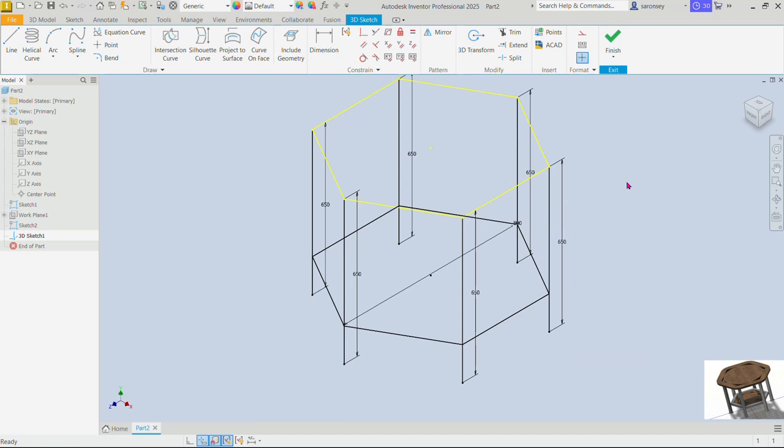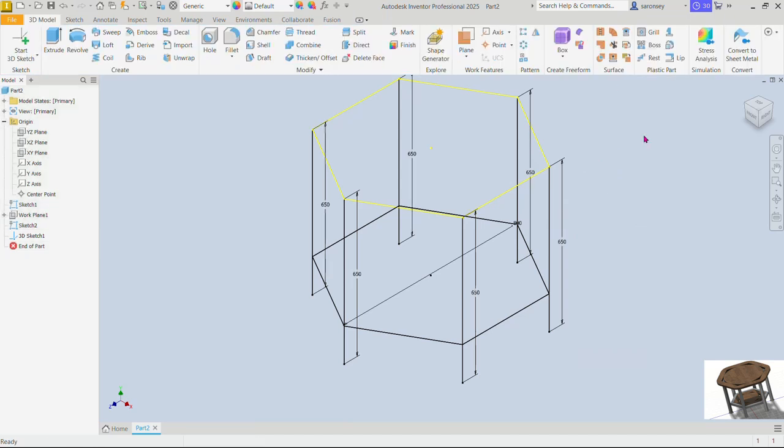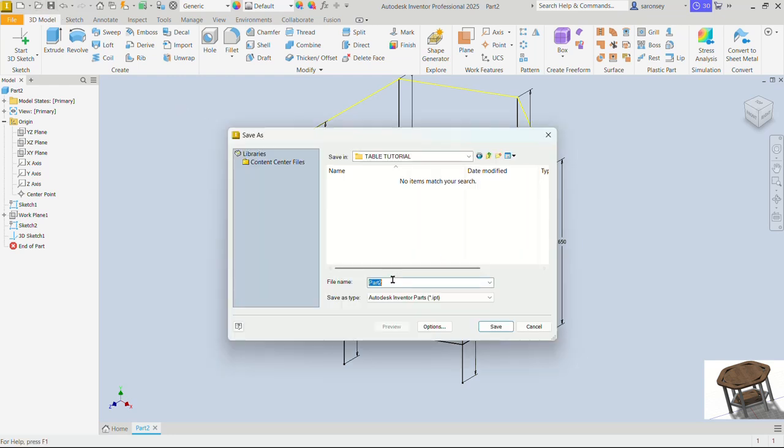This is all we have to do so we can finish the sketch. This is going to serve as the reference skeleton on which we are going to insert the frames to create the table. So let's save this. I have prepared a folder already. I'll just save this as skeleton and save.